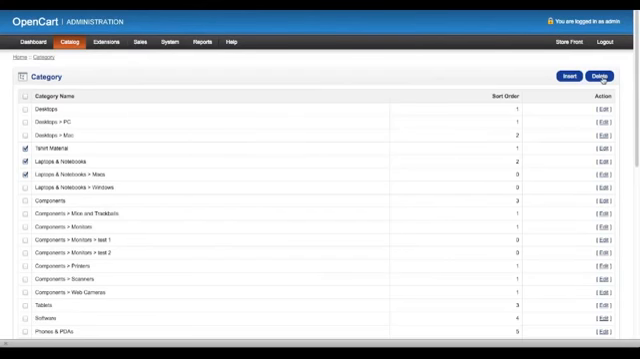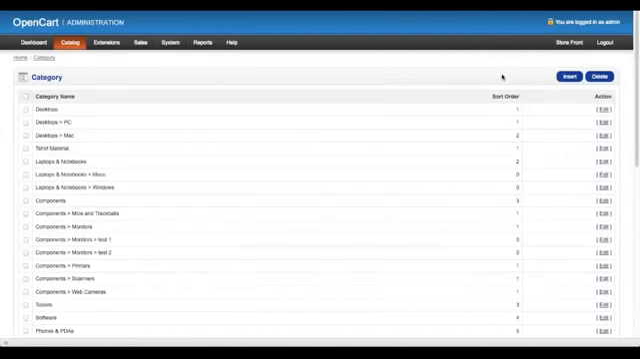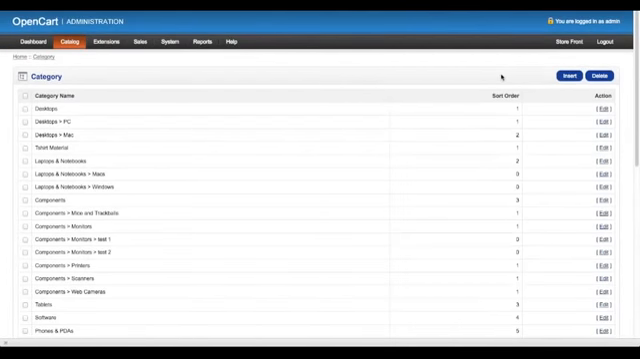Next, we will go over creating options. This may seem a bit backwards. We're creating options for products before actually creating the products. The reason why we're doing this is because these options are global options, and once you create them, you can apply them to as many products as needed.